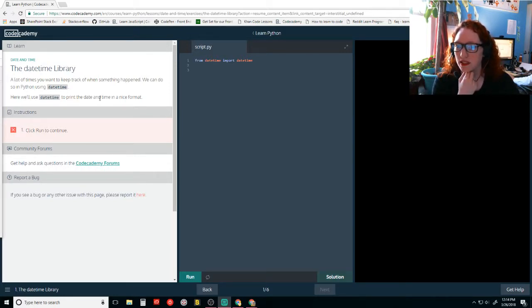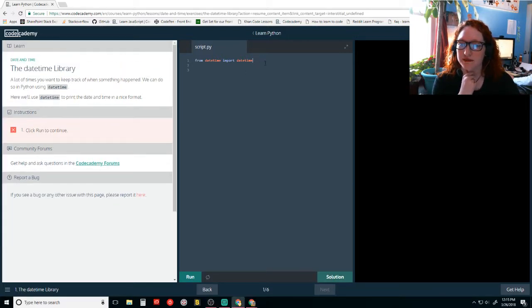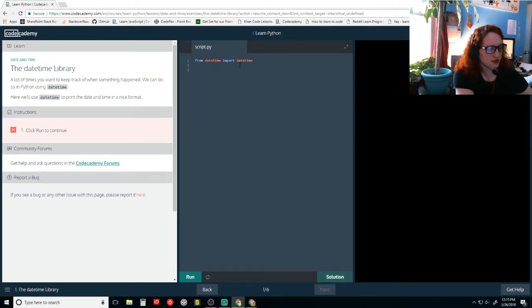Keep track of when something happened. Okay. Maybe that's a little better. Okay. Click run to continue. Okay, great, thanks. How does that just tell me what I'm supposed to do? That's not very helpful. From datetime, import datetime. So when you need information from a library, it's from an import. Got it.